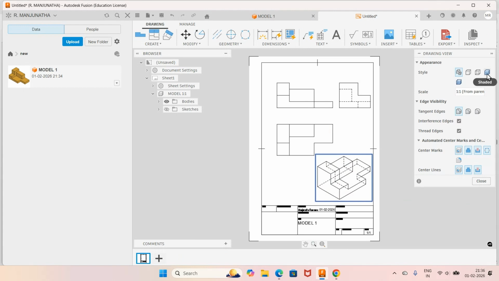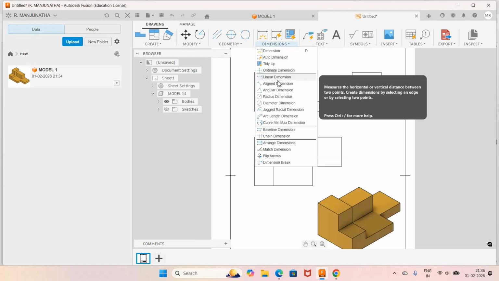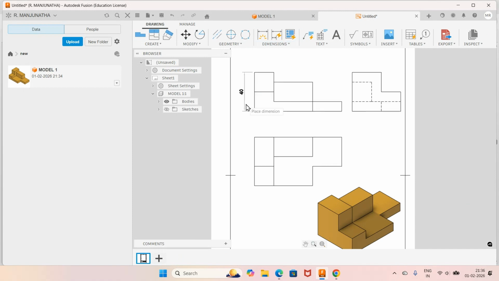Then I want to give the dimensions. So I will go for dimension, go to align dimension. I will take end of this to end of this, give the dimension as 40. Similarly, you take the dimension from here to here, which is 50. Then from here to here, which is 90. Then from here to here, which is 30. So automatically you will get the other dimension here. Similarly, you take the dimension from here to here, which is 20.